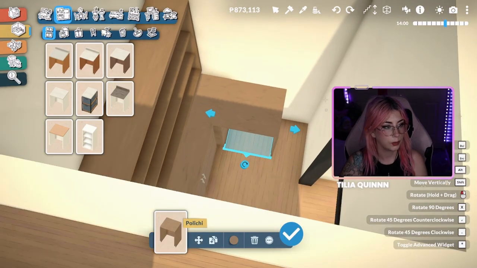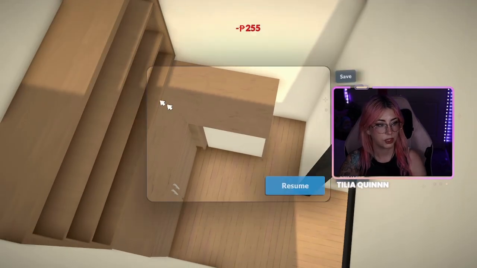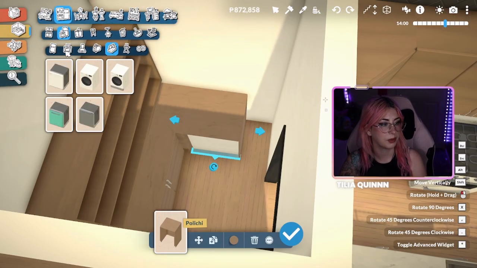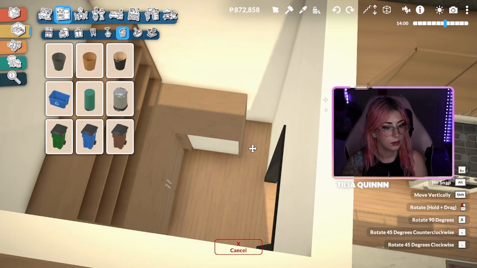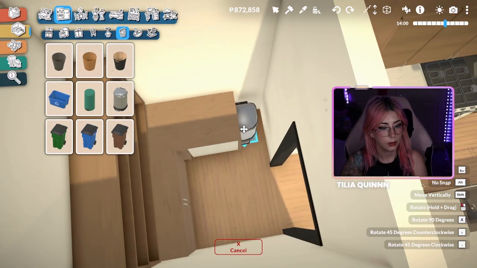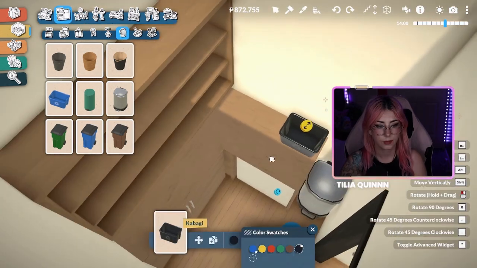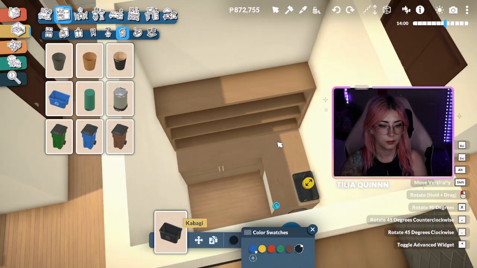Change it to that. We can put our dishwasher in there. Maybe this is where the rubbish bin can go. Yes, that's a good spot for the rubbish bin actually. I feel like we're always going to use this bin, but it's just the nicest one. Beautiful. Cute little butler's pantry.